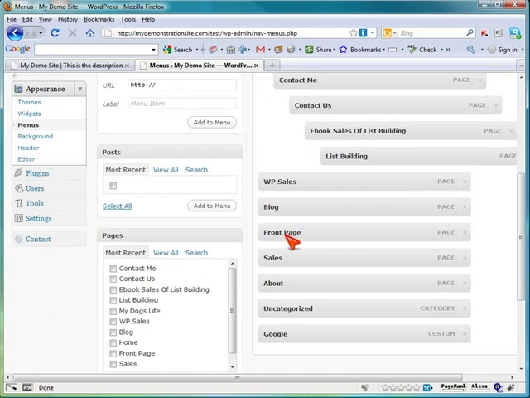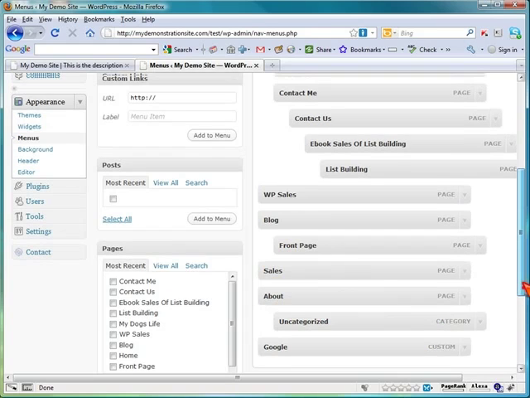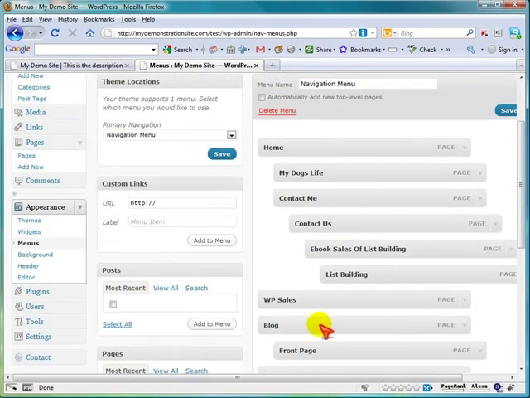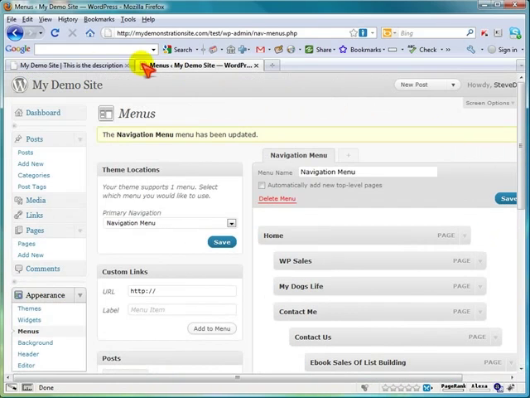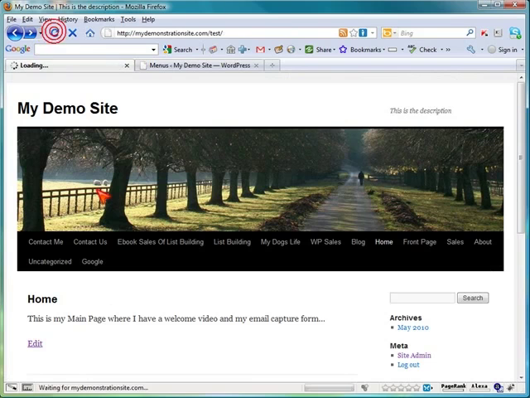And front page, we're going to make that a child page of the blog. Sales, we'll leave that on the top. And uncategorized, we'll make that a child of the about. And Google we'll leave up top as well. Now we're going to make this guy here a child of the home page. Now then, save. Come on back here, refresh.